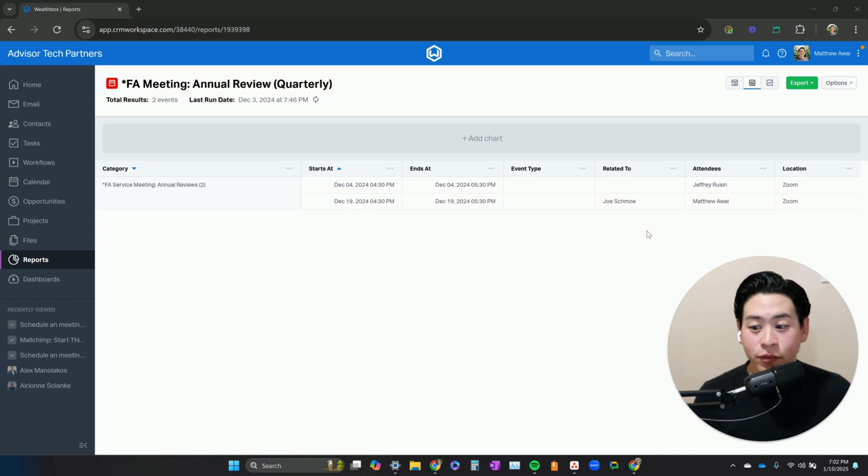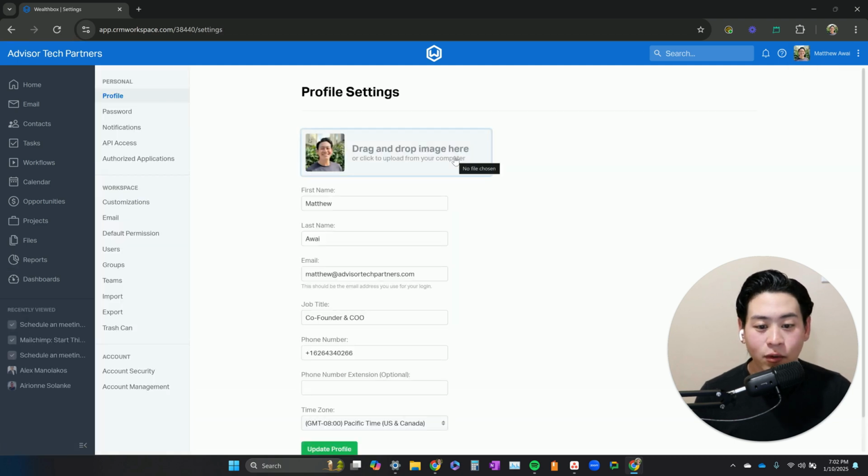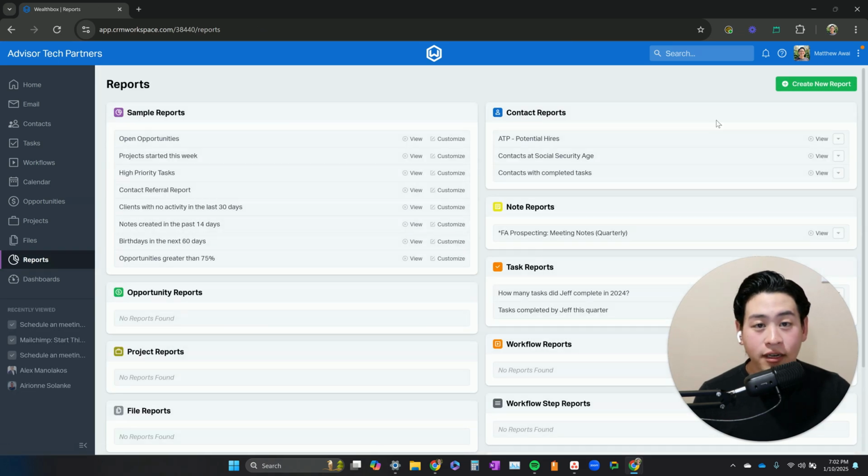So just to recap, we just went ahead and showed you how to actually build out that custom event category in your CRM in Wealthbox. And then after that, we went ahead and actually built out the report and showed how you can customize and create new reports in your CRM for better tracking.